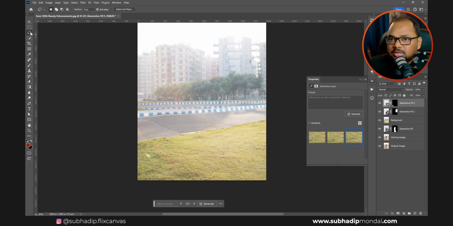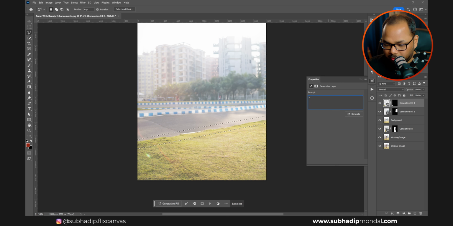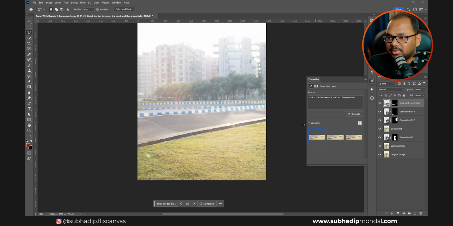Now I want to add a brick border between this. So let's see, brick border between the road and the green field. Let's see what it comes up with. Okay, you can see it's taking the light direction into account. So that is the best part about Generative Fill.